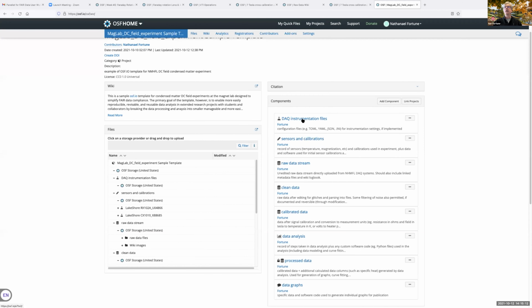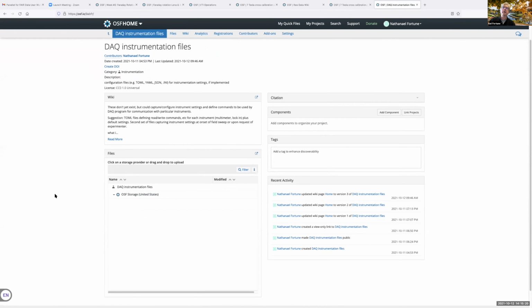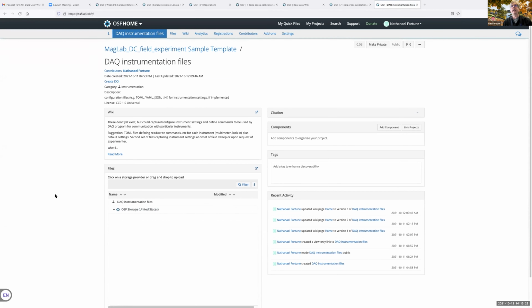So DAC instrumentation files are something that I don't actually have yet for my current data acquisition system. One that I had had INI files that would have the list of commands that were needed for an experiment, for an instrument to communicate with it, and the settings that I want.